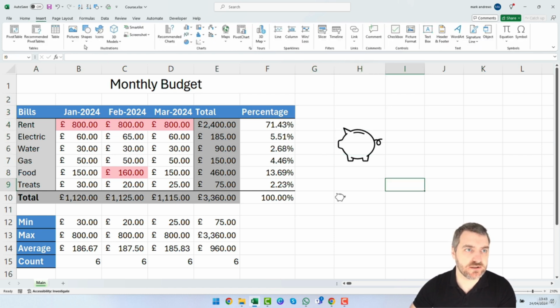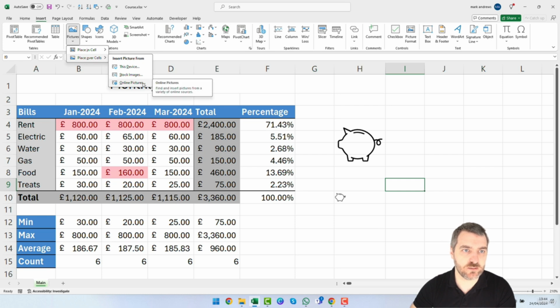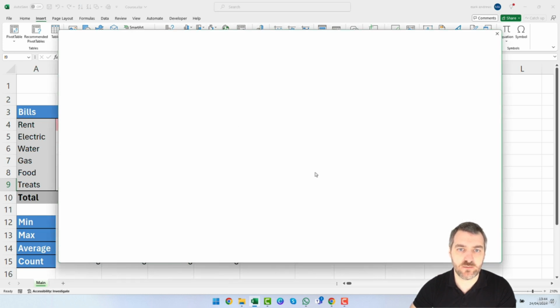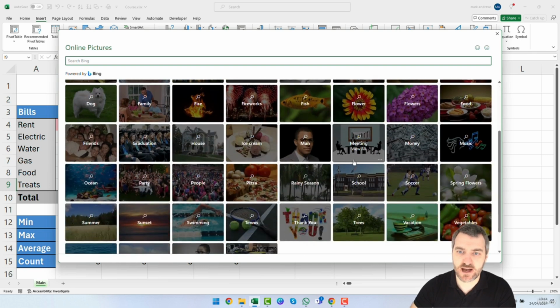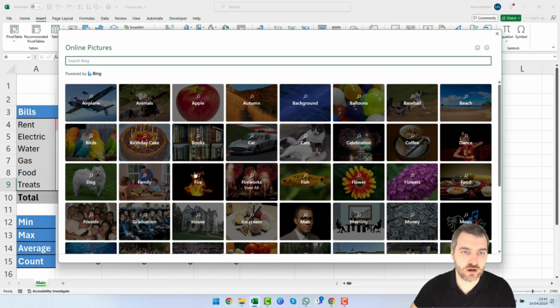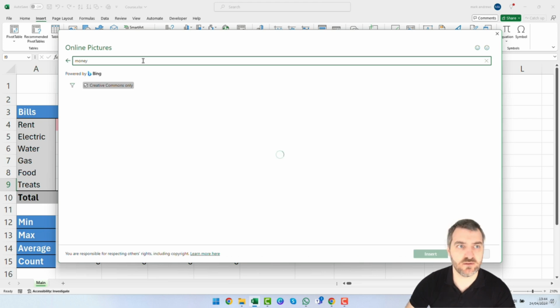Within the insert option, when we're looking at pictures, we also have the option of online pictures. And when you click online pictures, it's going to take you through Bing, and it's going to give you all these different categories and things that we can look at and work on. And this is just as it says, it's getting the pictures off of the internet. So again, we'll type in money, we'll see what it kind of comes back with.